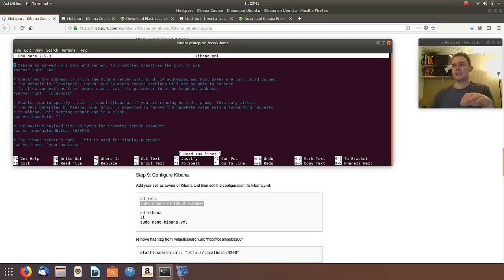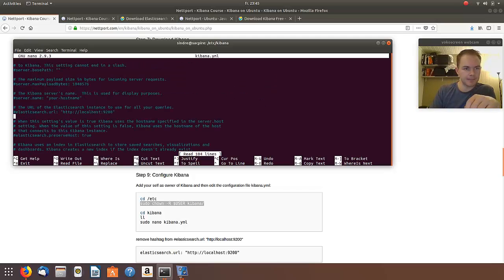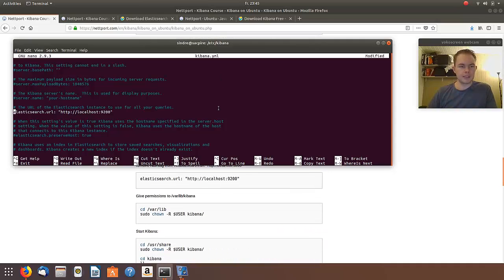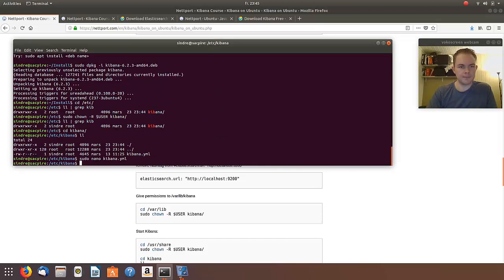Kibana is the dashboard, and Kibana gets its data from Elasticsearch. So we want to make sure that it actually gets its data from the correct place. And here it is. We want to remove the comment from elasticsearch.url. Okay, Control X and Y. And of course, to edit the file, it was sudo nano kibana.yml, and nano is the text program.